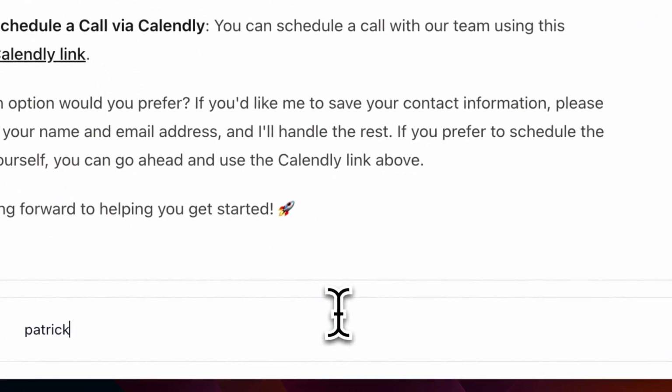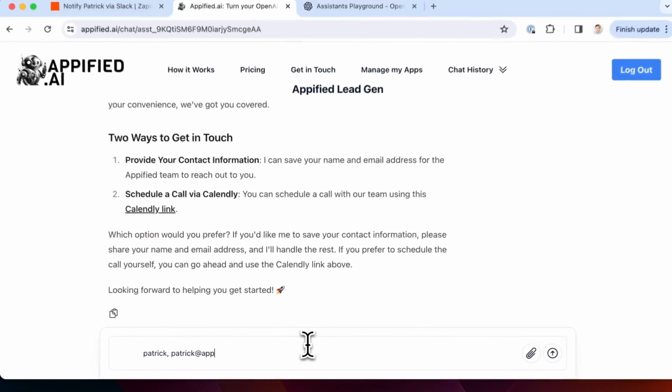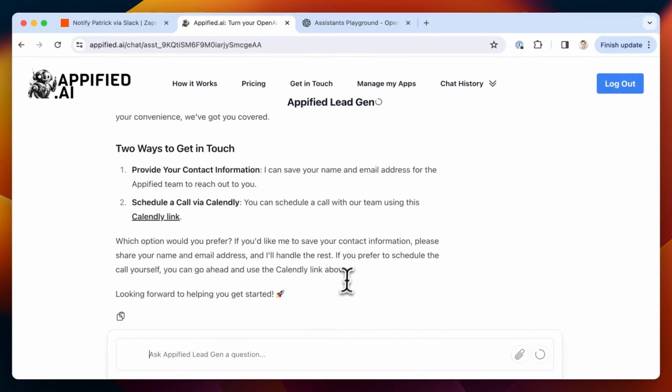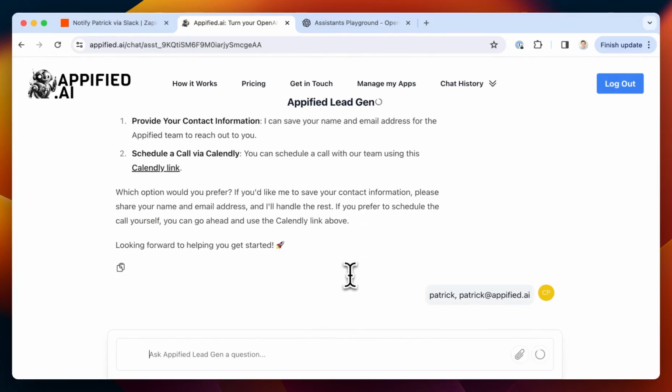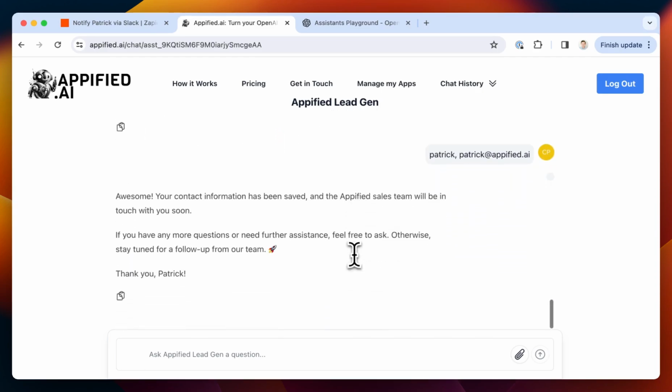So I'll just give it my info, Patrick at Appified.ai, send that to the assistant, and then that's going to allow my assistant to trigger that webhook call to Zapier, which is really powerful because once it gets to Zapier, obviously it can go anywhere. This could trigger saving a lead into a marketing automation system, into my CRM, anything like that.